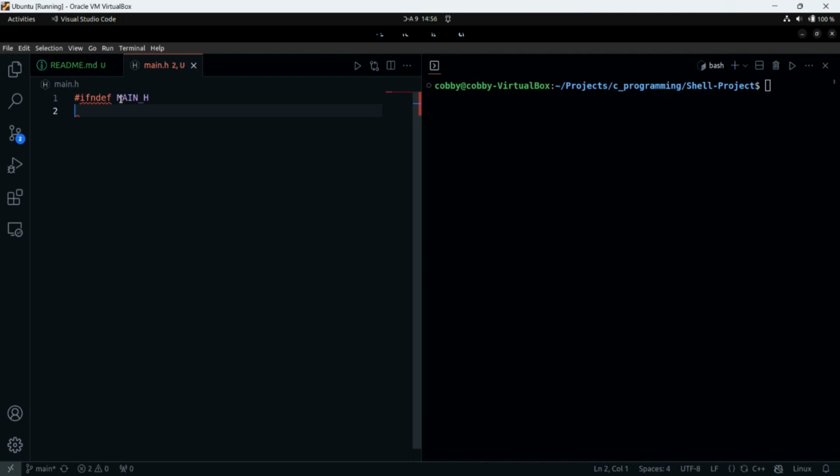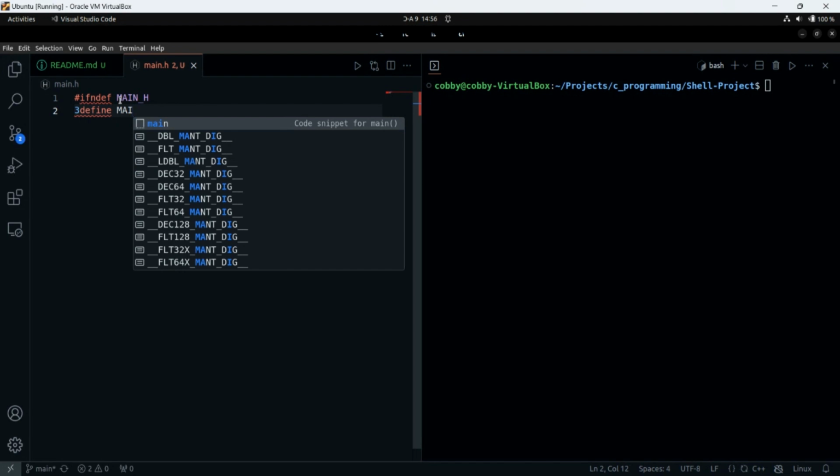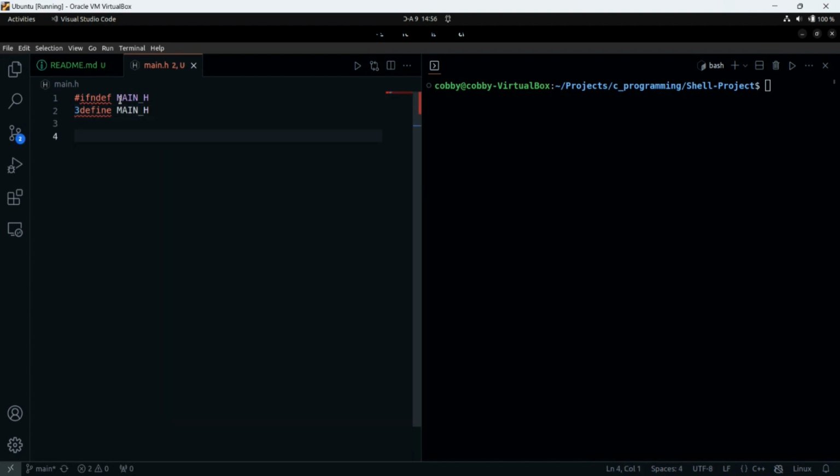Then we want to define it. I think most of us here know how to do this. Can everyone see the screen? If you are not seeing the screen, please let me know. And then we want to end it, right? End what? The if.